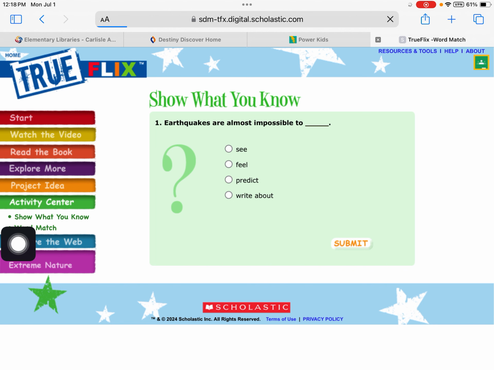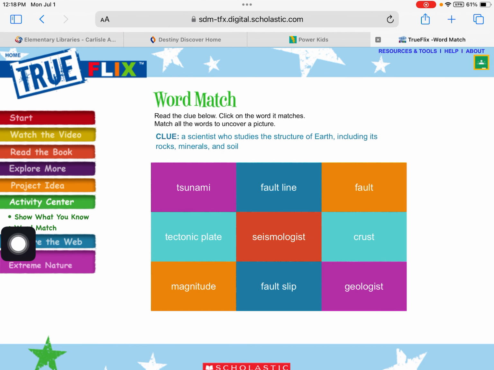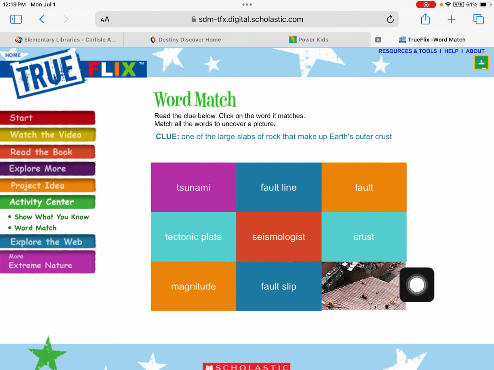And then there's also a word match activity. This one, if you looked at the Bookflix video already, you'll see is very similar to their sort of vocab word matching puzzle, where you're going to reveal a picture underneath. So, for example, it says, clue, a scientist who studies the structure of Earth, including its rocks, minerals, and soil. So that would be geologist. So when I click on that, you can see this little part of the bigger picture is revealed. So sort of a fun way to review those vocabulary words.